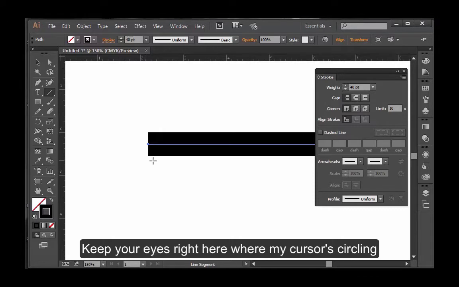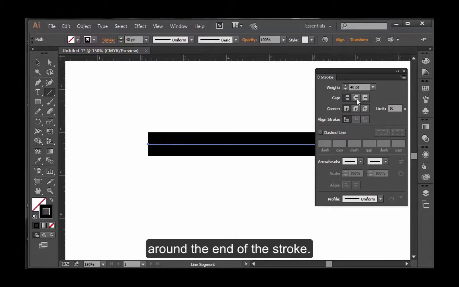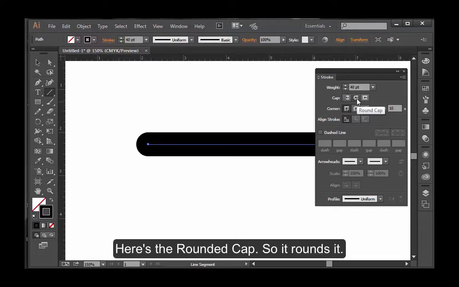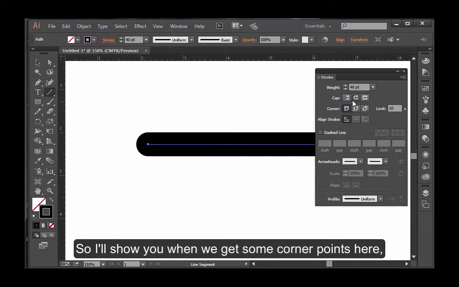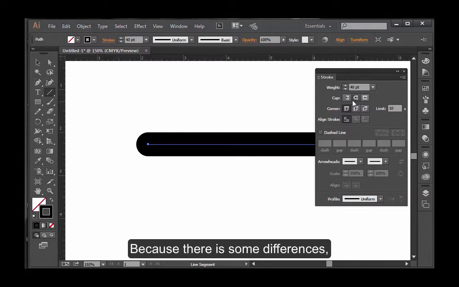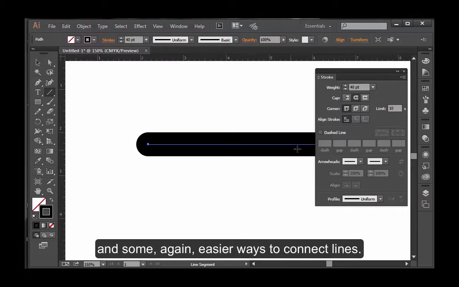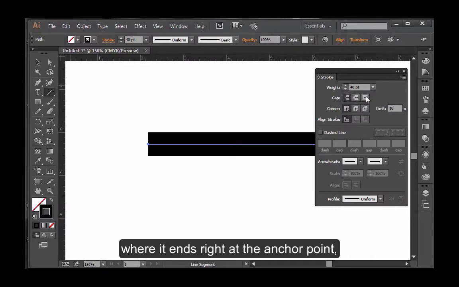Keep your eyes right here where my cursor is circling around the end of the stroke. Here's the rounded cap. So it rounds it. Typically, this is most appealing to the eye. I'll show you when we get some corner points here what happens with these different caps, because there are some differences and, again, easier ways to connect lines. The last one is projecting. So instead of the butt where it ends right at the anchor point, this actually gets squared out.